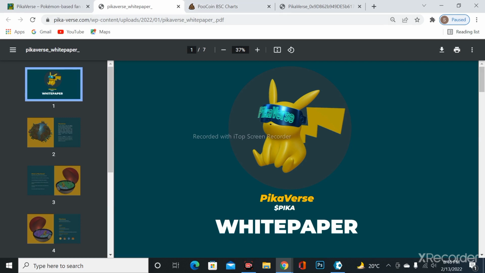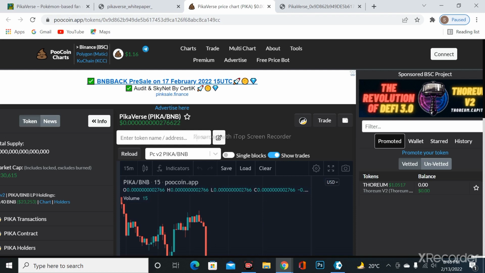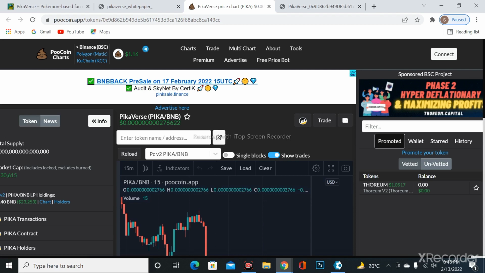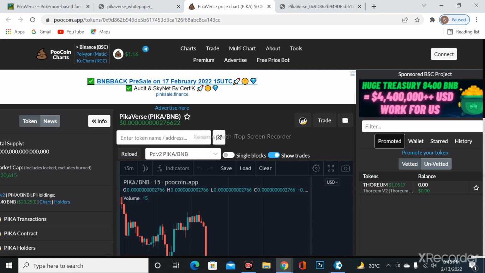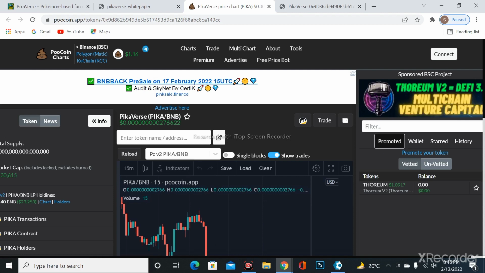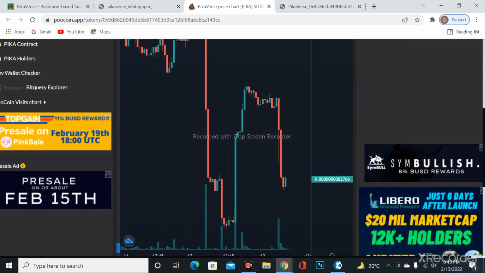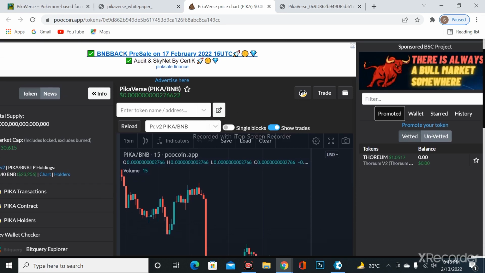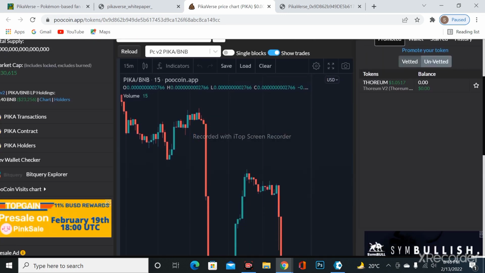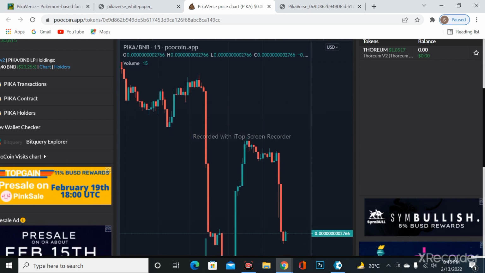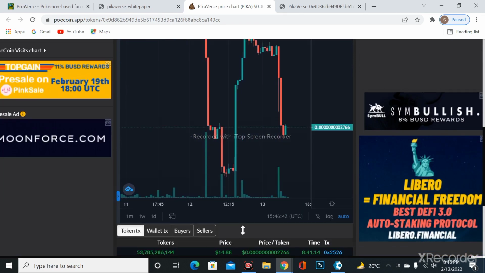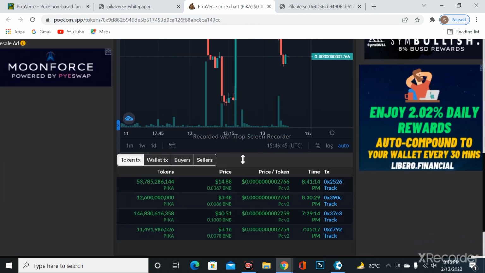And now I want to show you the BSC chart. BNB pre-sale on 17 February, listed by Skynet. PIKAVERSE and BNB release. You can buy the token easily. Trading history, PIKA BNB, the volume. This is the PIKA transaction, PIKA contract, PIKA holders, wallet checker. This is the table of wallets, pairs, buyers, sellers.